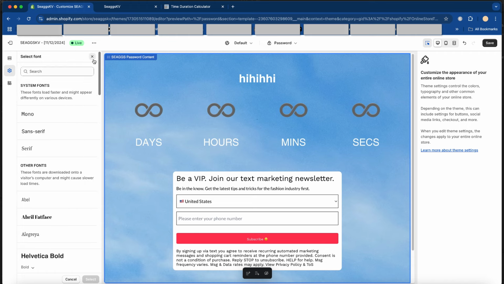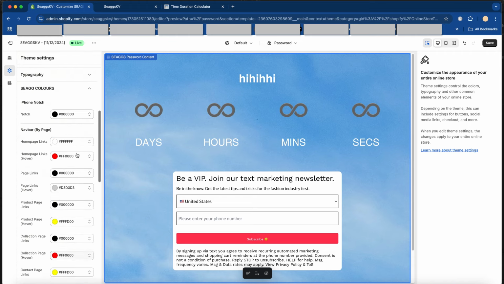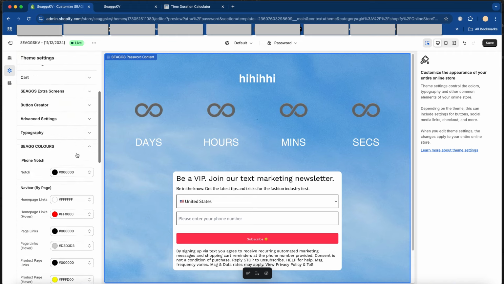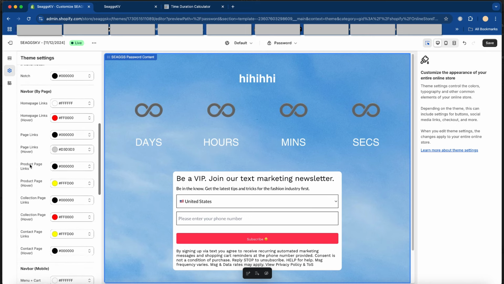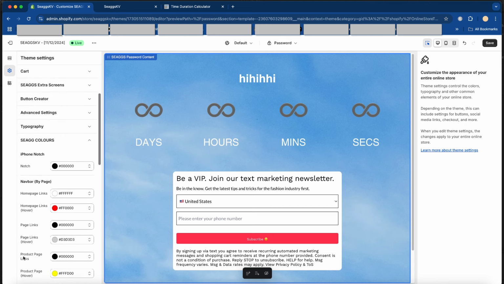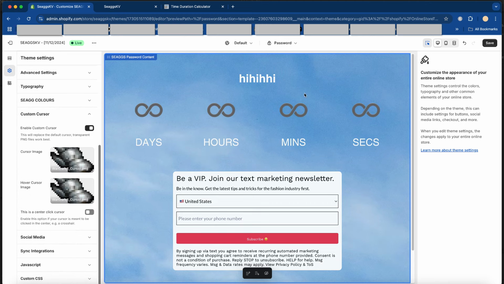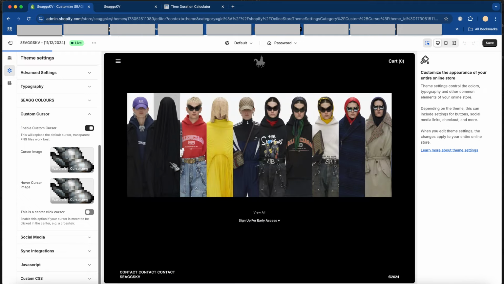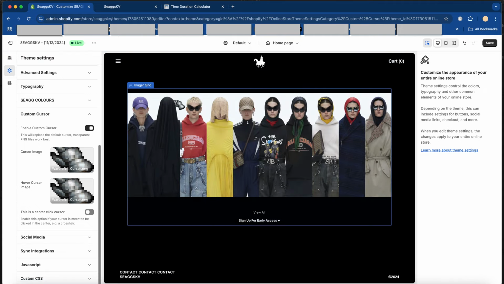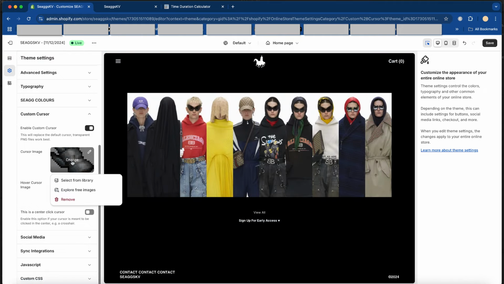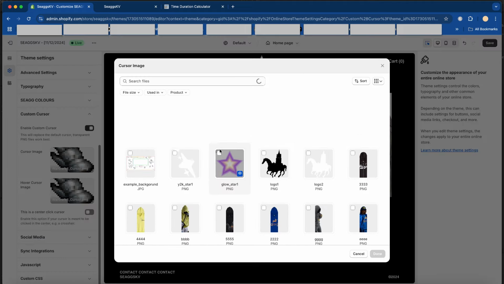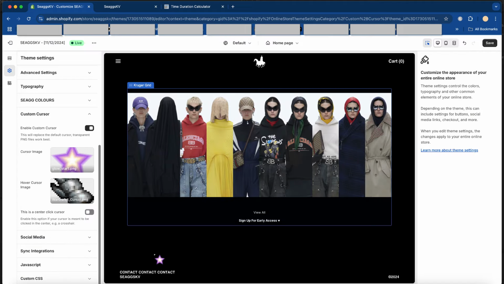All the fonts here. SEAGGS colors, this is where a bunch of just color options are. You can go to the right page, the right area, change the color, double check that it's changed, and you can do all that here. Custom cursor, I have this little knight armor gauntlet glove on, thought it matched the Balenciaga stuff. But I can go to cursor and I can change. Let's change it to the purple star. Now it's a purple star. And if I hover on something, it will change to the gauntlet.